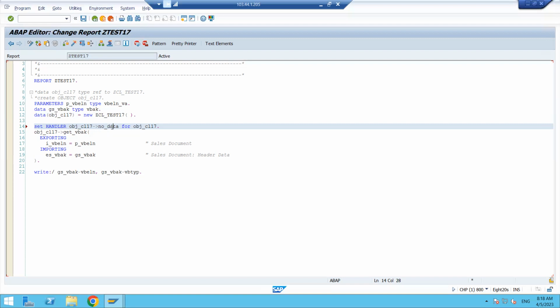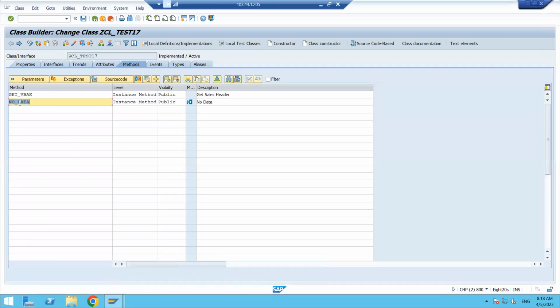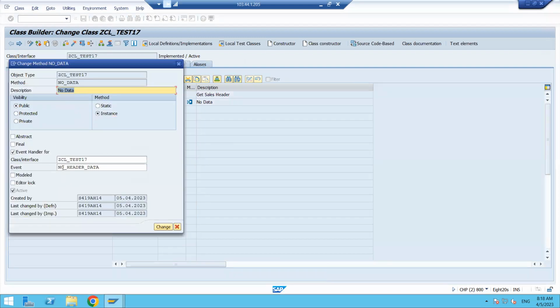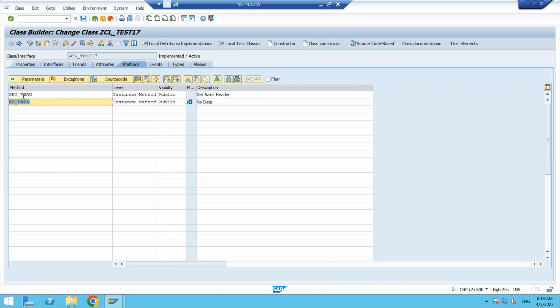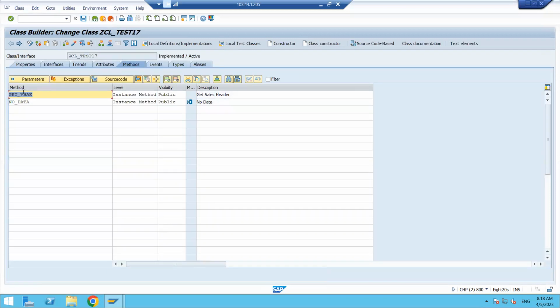Okay, no data is the event handler method. So which event is it handling? So the event name is this one, no header data. This event I am raising in this method. Okay, here I am raising. So each one is interlinked here. Okay, so this method is raising the event. That event is handled by this method.